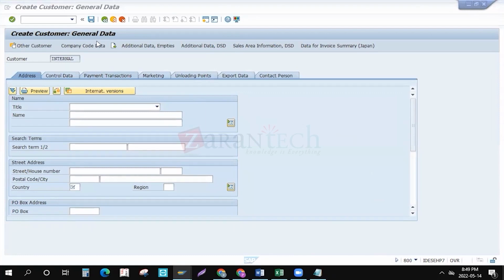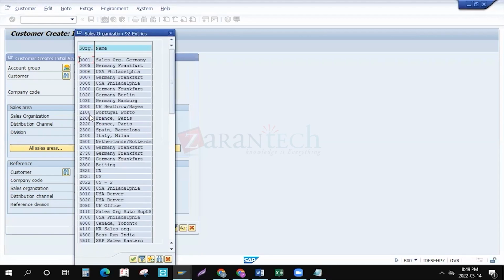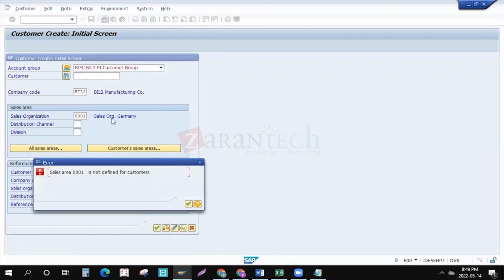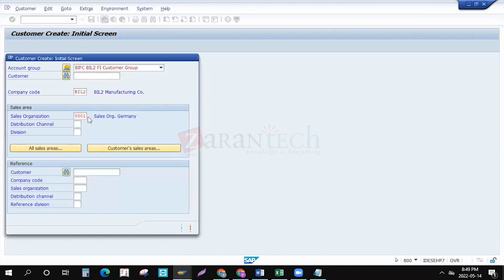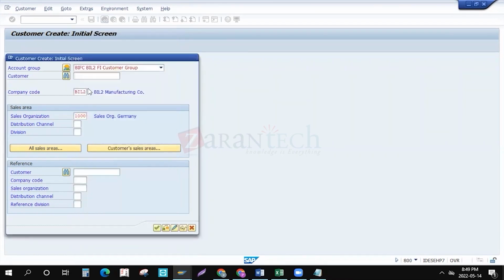But when we give SD customer, then I have to add the sales organization. So based on the sales organization, the fields will be different. I don't know whether it accepts or not the sales organization, but still I'm trying, not defined for the customer. Those fields will populate. It is saying it's not defined. Extra fields will populate.